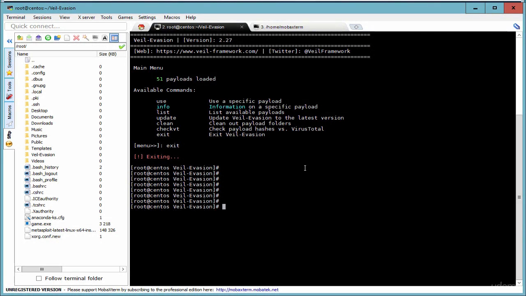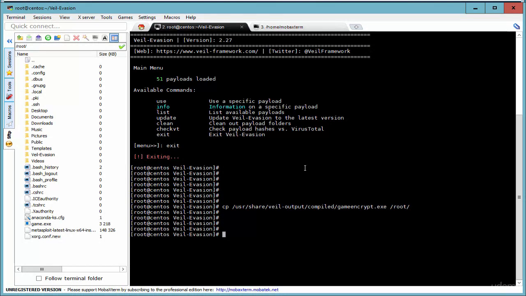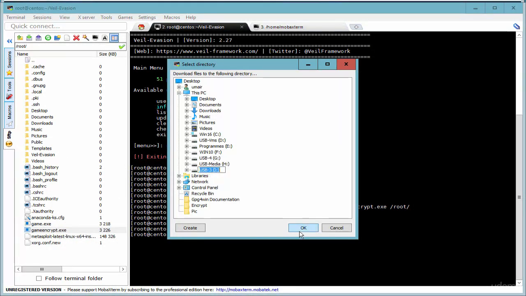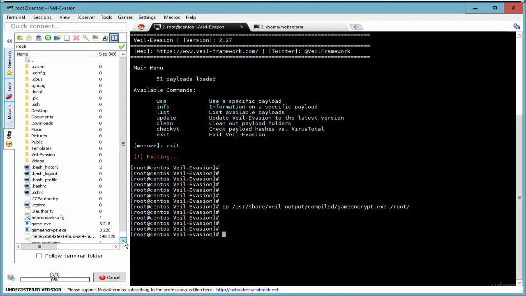So I've exited Veil. Now we go to the folder which we copied previously, and we want to copy this to the root directory. Once that is in the root directory, we should see it appear on the left-hand side here. If I just refresh, we'll see it's listed here. I want to copy or download it to the USB drive.